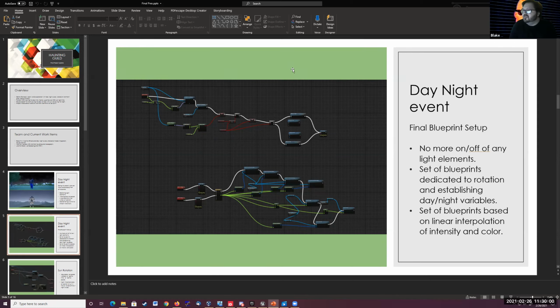There's no more on-off. Everything is a smooth transition from day settings to night settings. There's a set of blueprints here that establish the sun rotation. That's really the only sort of borrowed code here. Everything else I had to come up with on my own to get this to work properly. And most of the way this works is the blueprints take a linear interpolation for the intensity and color, and they base that on a time setting. Like over 5 seconds, the variable will move from 0 to 1, and they'll use that to determine the color and/or intensity of the various parts of the sky.